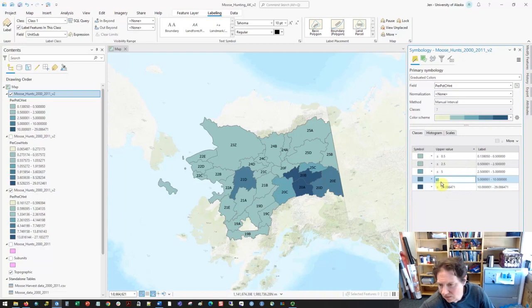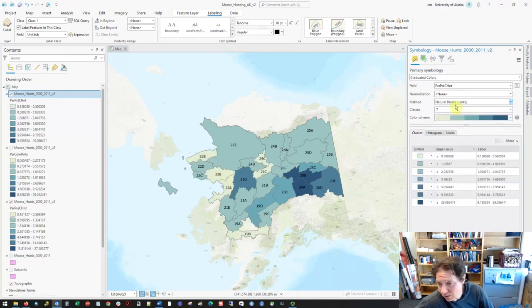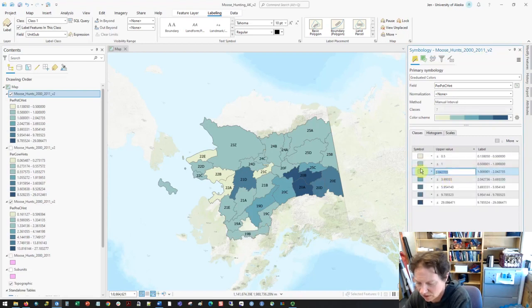Let's say, hey, now 1, 2, 3. It's deleting my layers here, so it creates a problem. You have to go back to natural breaks and get your 7 categories back. It's just an oddity with ArcGIS. So 0.5. Let's do this one at 1. Let's do this one at 2.5.